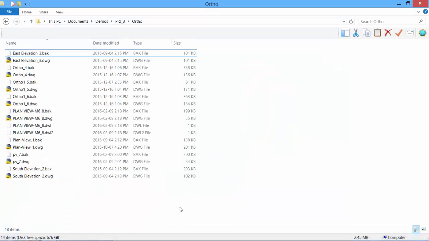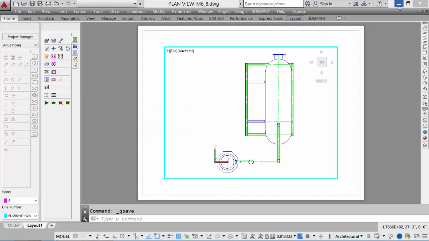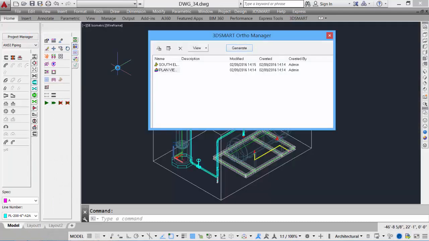Let's take a look at where those would be located. They're located in your project folder under the Ortho tab. And we see now our Plan View M6. We can then close this drawing off, as it is a separate drawing from our 3D model. And we're back to our Ortho Manager.